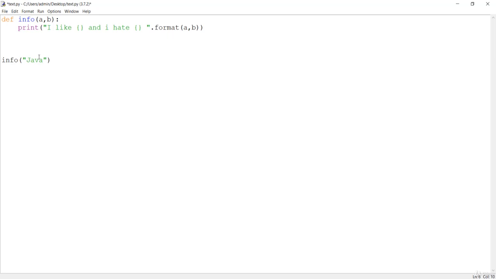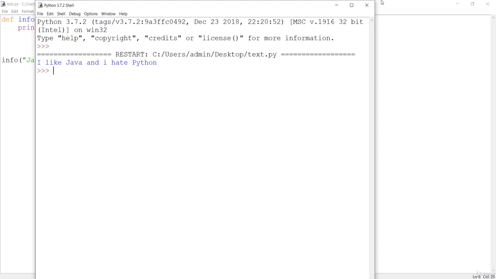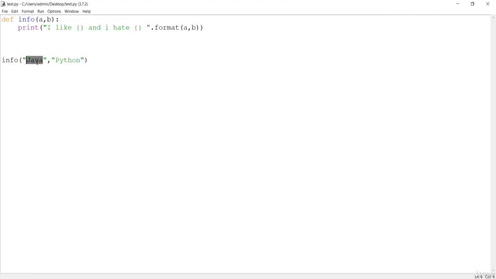So if I say Java first, and then Python, you'll see the complete opposite meaning of what we expect. So save this, press F5, then it is saying I like Java and I hate Python, which is obviously not the case. But this Java will not be in b now, it will be in a. So it is a positional argument, so the order matters over here. Whatever you pass first will be in the first positional argument, second goes to the second. If you pass a third, it will go to c. So the order matters over here.